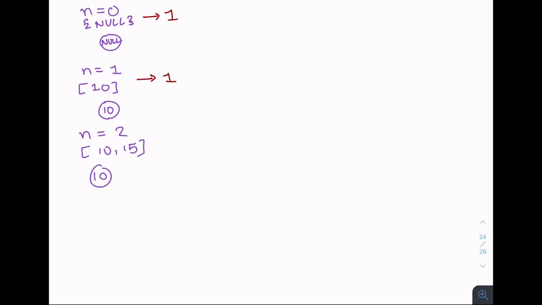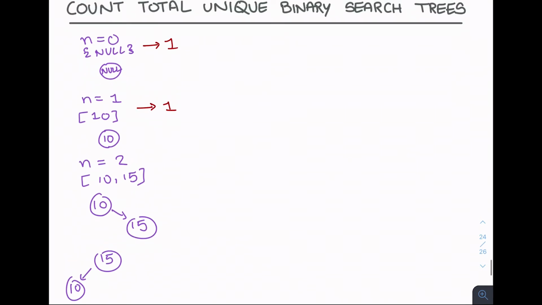If 10 is the root, then 15 will be its right subtree because this is a BST, and the larger elements appear to the right and the smaller elements than the current node appear to the left. Similarly, if you root the tree at 15, 10 will appear on the left hand side because it is smaller than 15, and there will be nothing on the right hand side because there are no elements greater than 15.